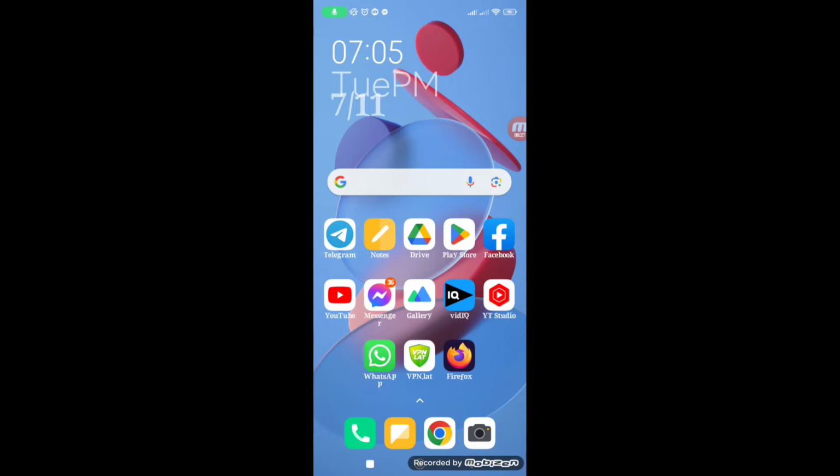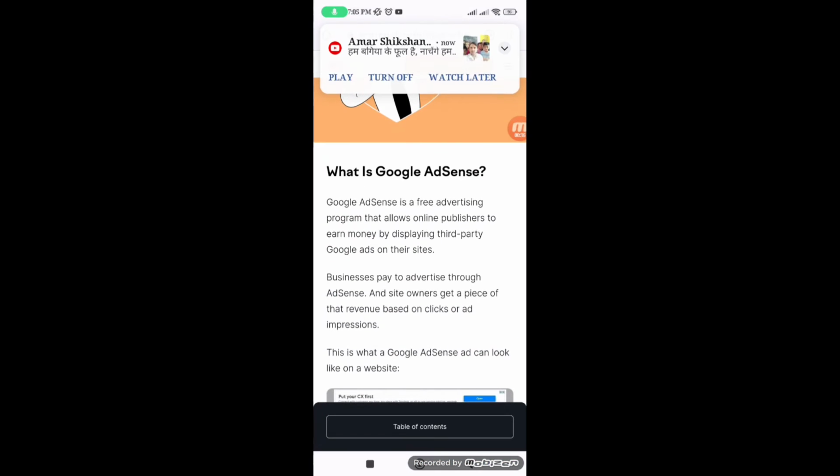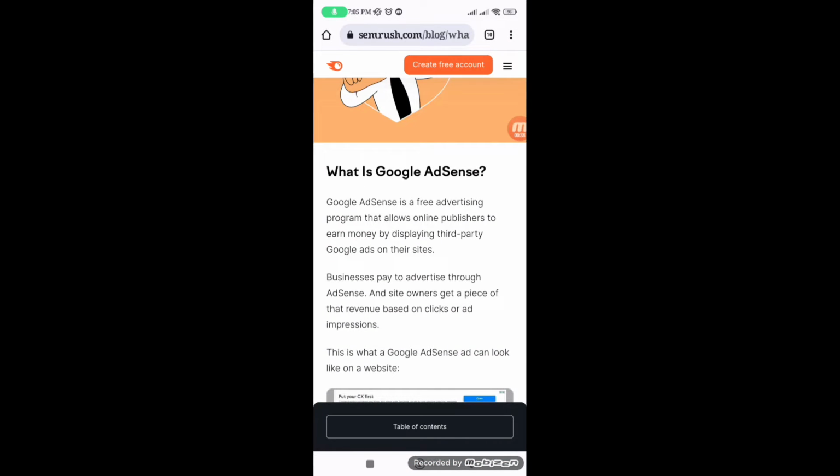I click on my popular browser, then search Google AdSense working process, then results show.